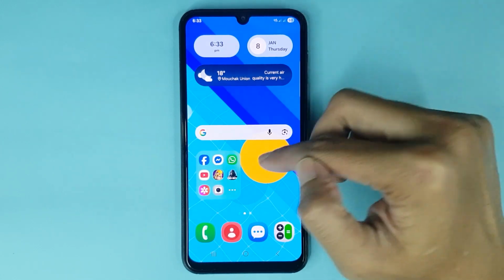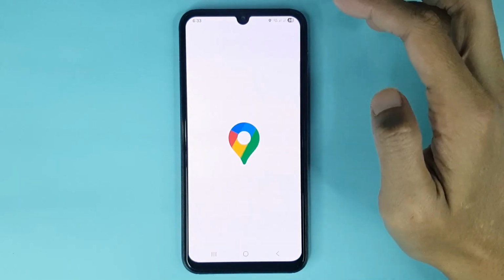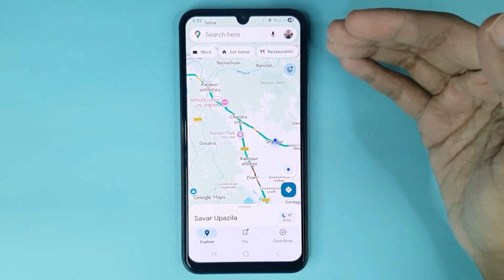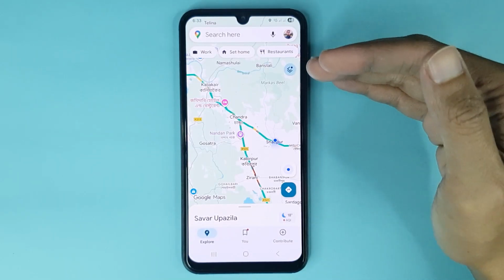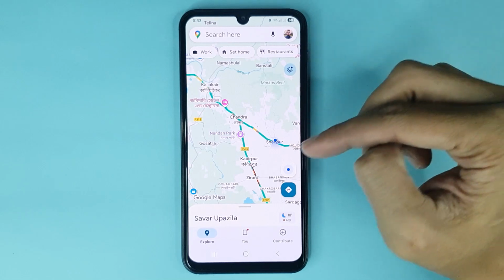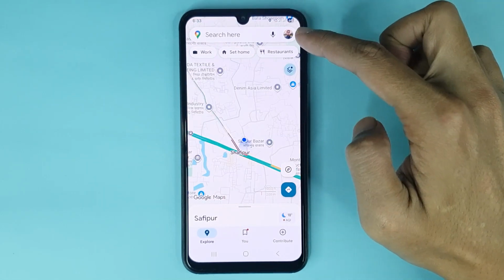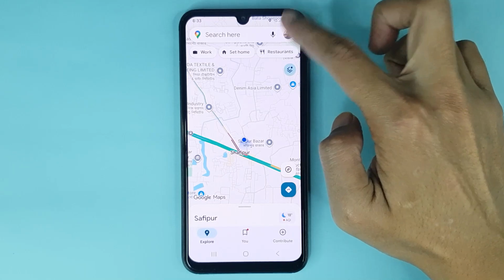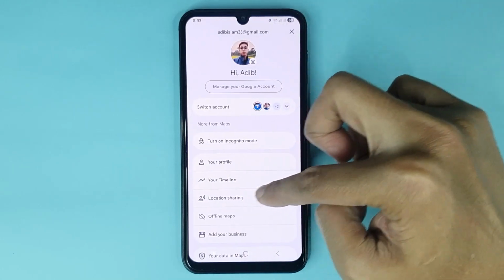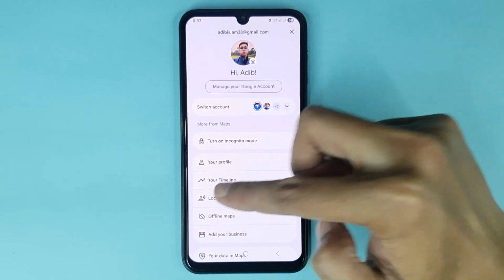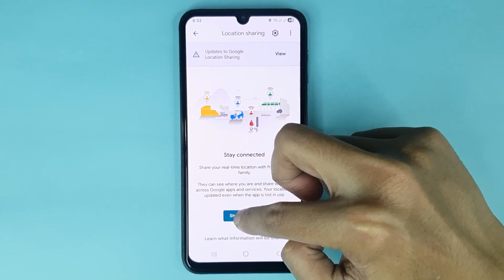Now the first thing you have to do is open up your Google Maps. Make sure that your phone location and Wi-Fi or mobile data is turned on. At first select your current location and then tap on this profile icon at the top right corner of your screen, and here you can find location sharing option. Just tap here, then tap on share location.